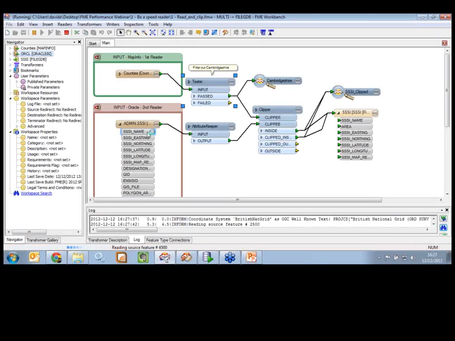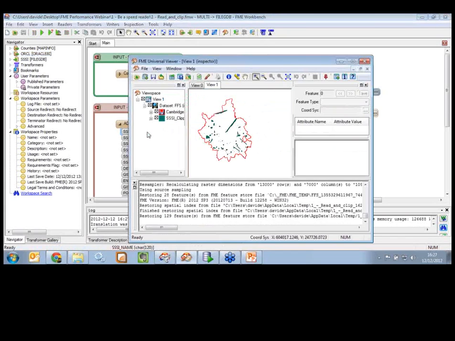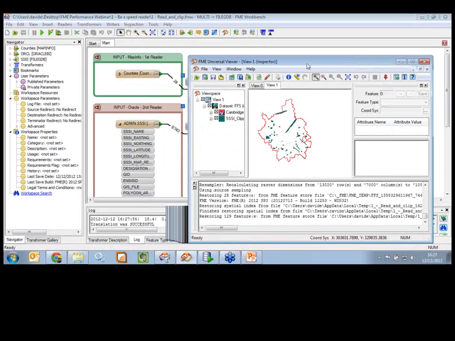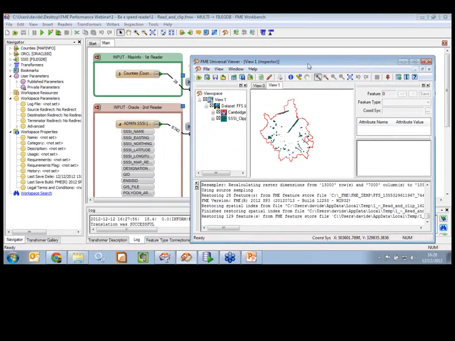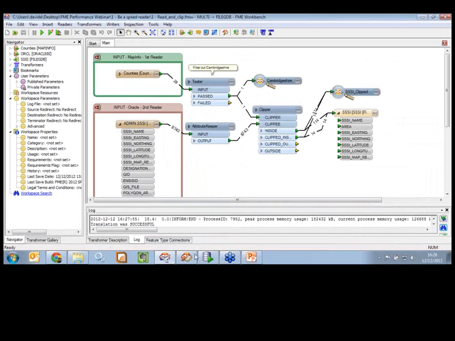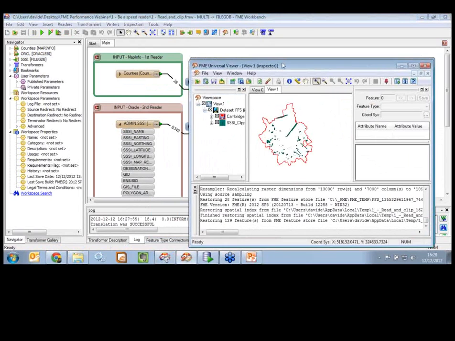So if you have a significant number of transformers in your workflow, at the point that you can get rid of attributes or you can downgrade geometry, then do so. For example, it's quite common that you might want to work with a center point of a polygon. Well, don't carry the polygon all the way through to the end and then extract its center point. Coerce the geometry as soon as you can. Here you can see that the viewer has popped up, giving us the results of that clip.